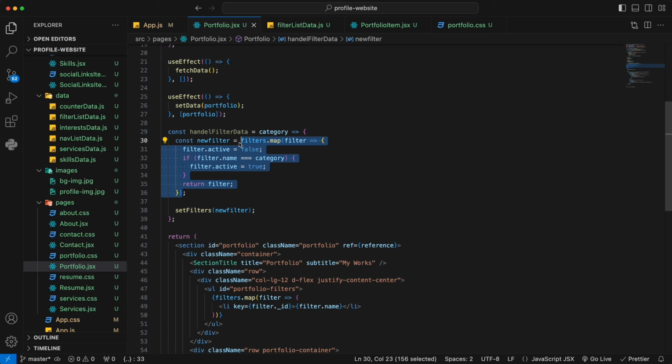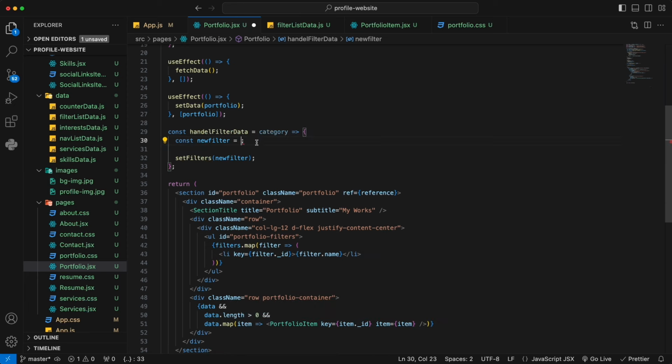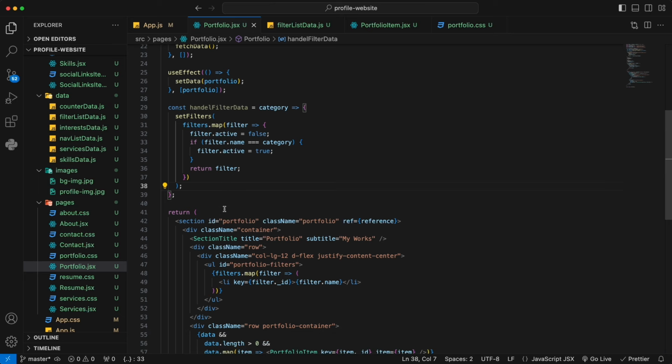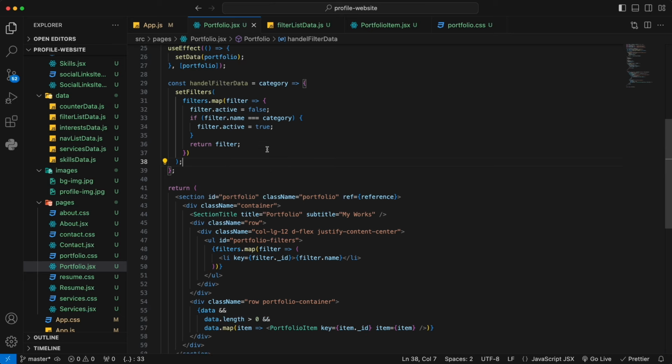So what we can do, instead of the assignment, we cut, do not need this line, put, done. Alright, so we can just do the filtering, get a new array of the filter with a new active status, and set that new array with that set filter function directly, without the assignment. It's just one line of code. Okay, so once we've done that, we should have that active function working.